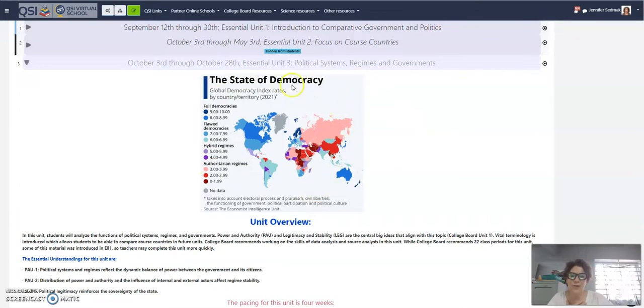Notice I have a visual here, the state of democracy, because one of the features of this unit that we will talk about is the health of the state. If you look at the visual, there's a map of the world, and you can see from the different colors on this key that they range from full democracies all the way down through authoritarian regimes. You should get a sense of where these different states are in terms of fully democratic states, flawed democracies, and where most of the authoritarian regimes in the world are.